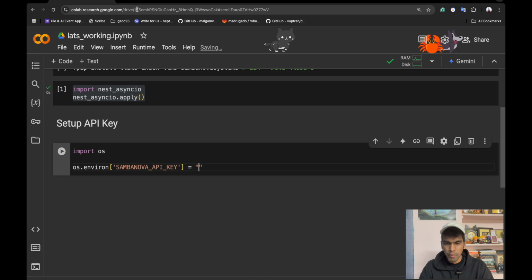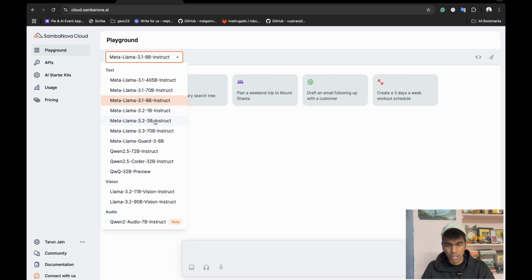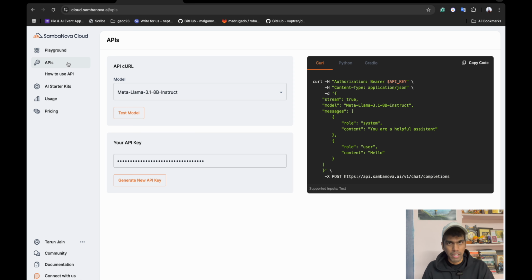In order to get your API key, open cloud.sambanova.ai. Once you open SambaNova AI, you will find this playground where you can enter your user query and get faster responses. There are tons of models that you can choose. What we need is the API key. Click on API, generate new API key, and you have your API key ready. The model name here is Meta Llama 3.1 8B Instruct.